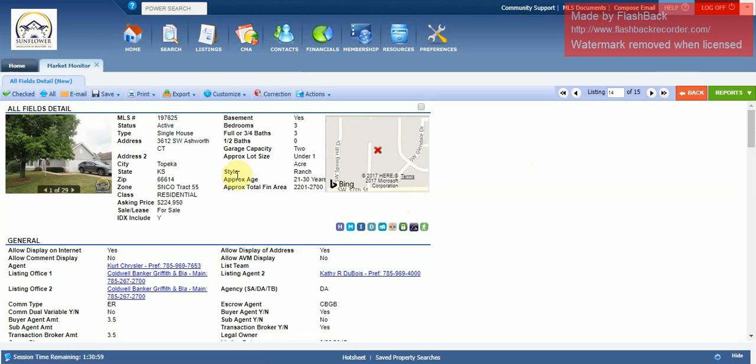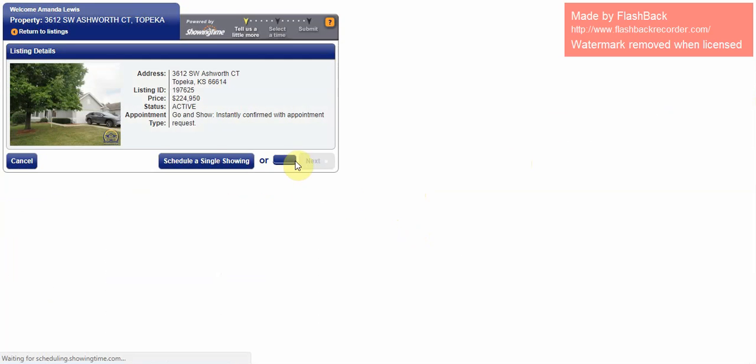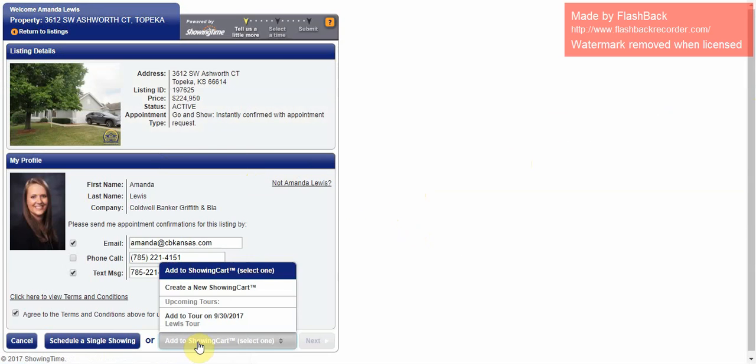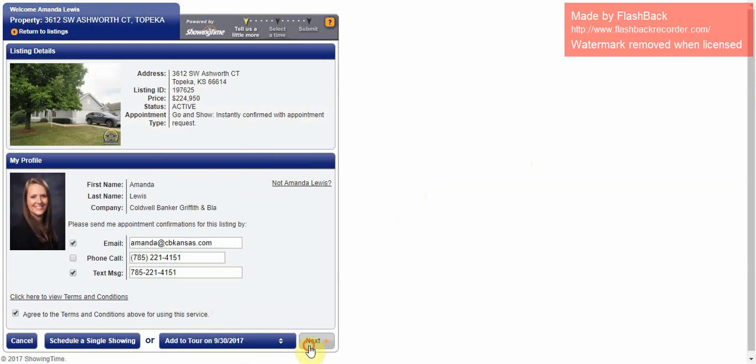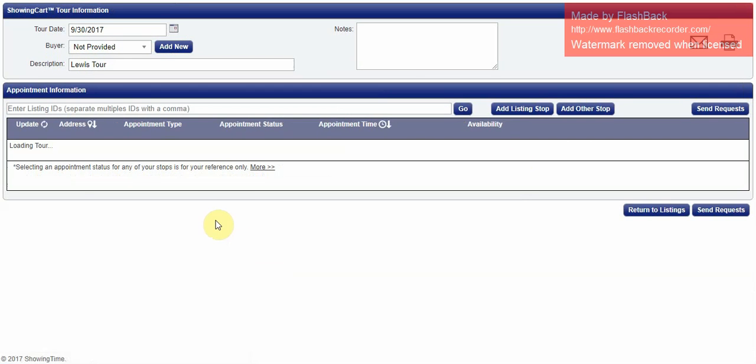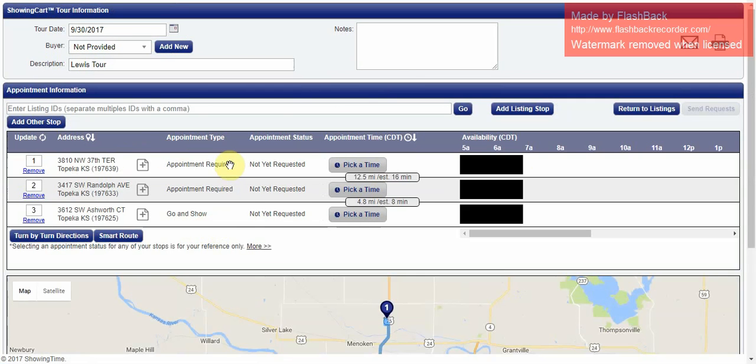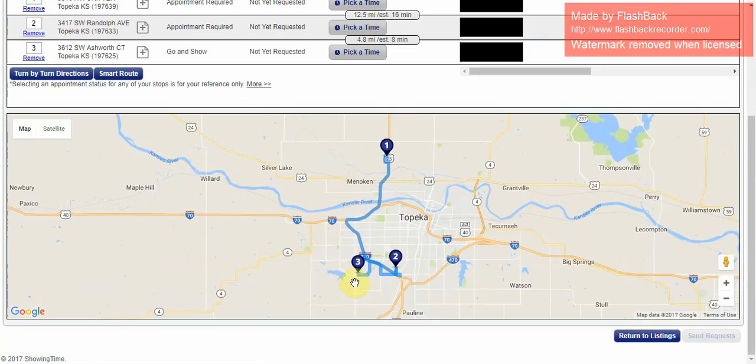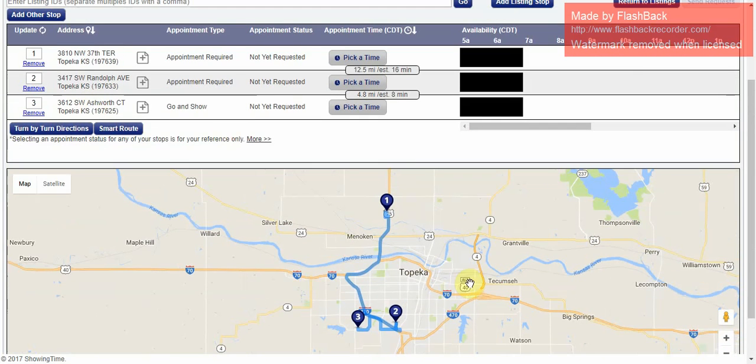Let's say we wanted to show this listing on Ashworth. We'll click that again. Click the little ShowingTime thing. Add to cart, Lewis tour. Click next again. So these three all pop up right here, and you can see them. It maps them out. So let's say we wanted to start south and then end up north. So let's say we wanted to see this one on Randolph first, that one, then the one on 37th.